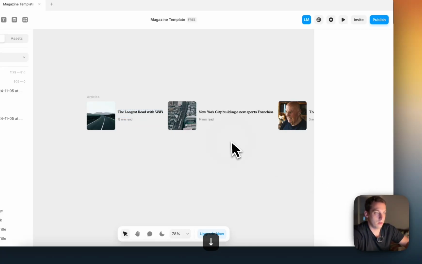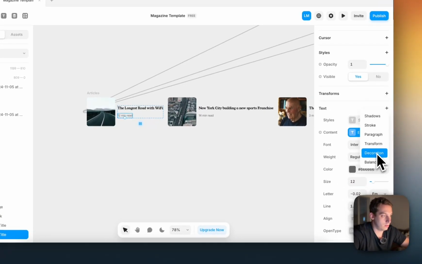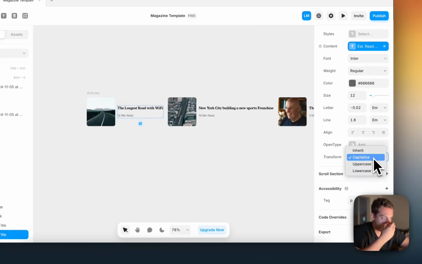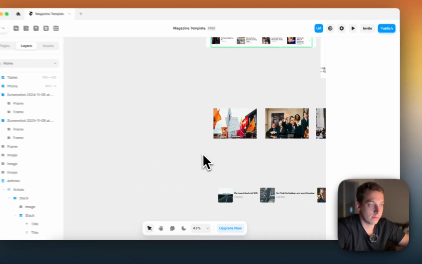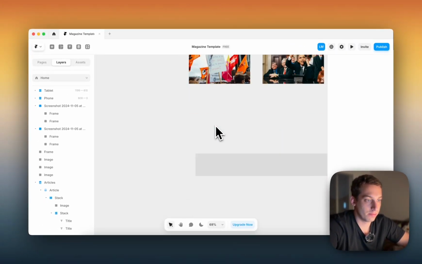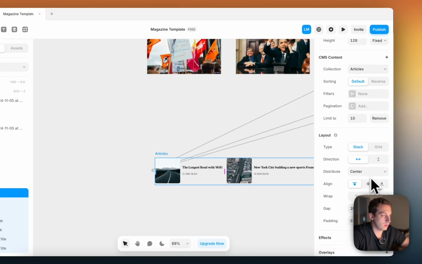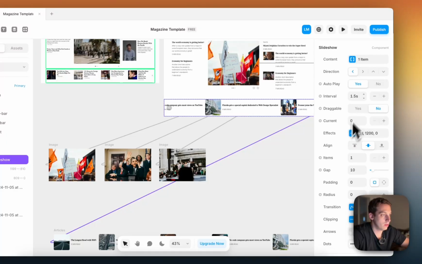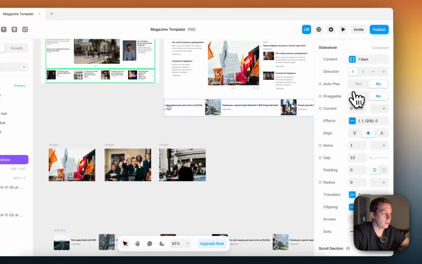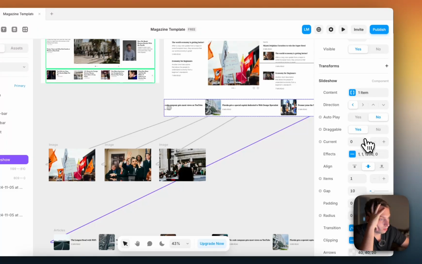Enter. And we'll have this nice transform that it is uppercase. Beautiful. So I wanted to start. No autoplay. Yes, trackable, why not? Current.